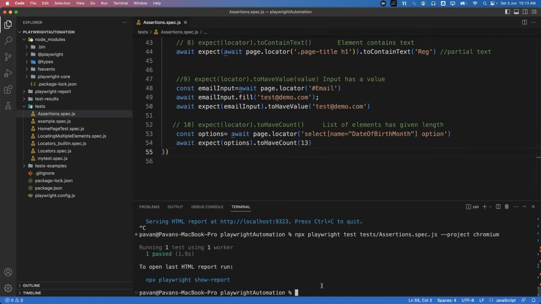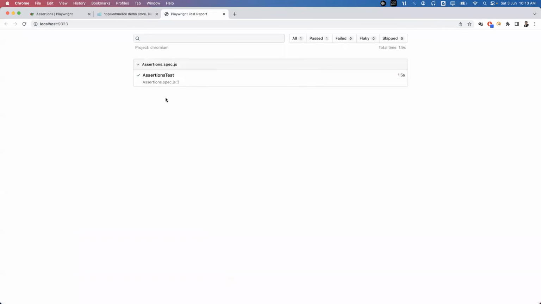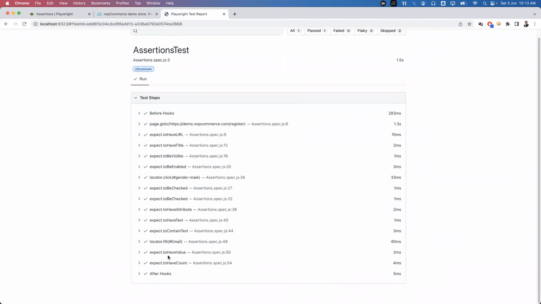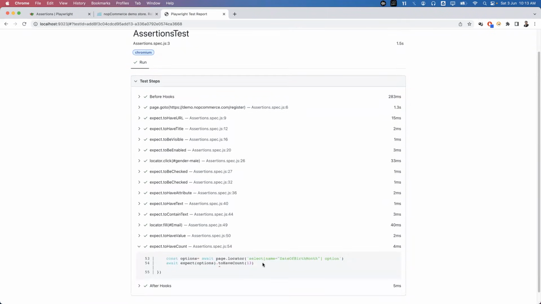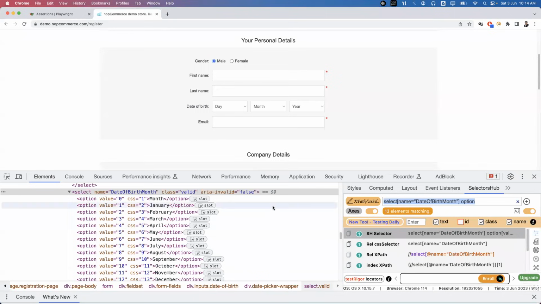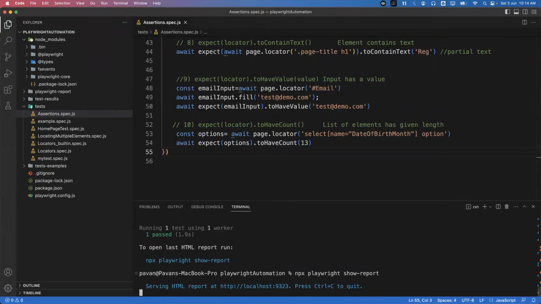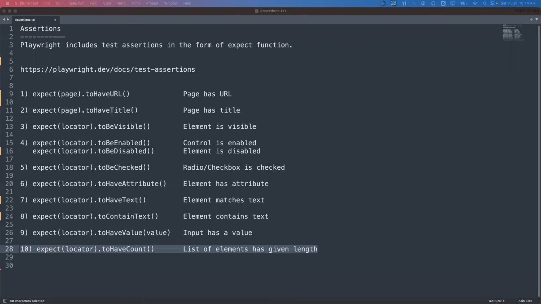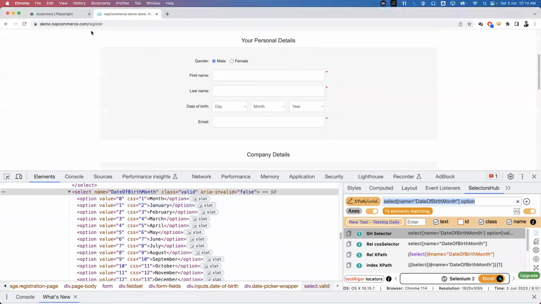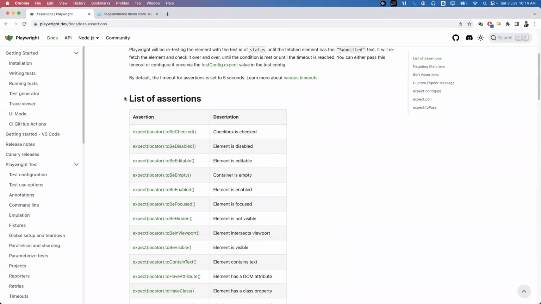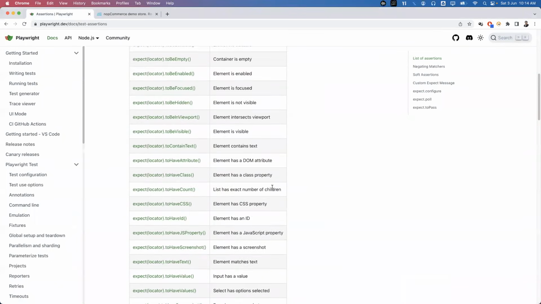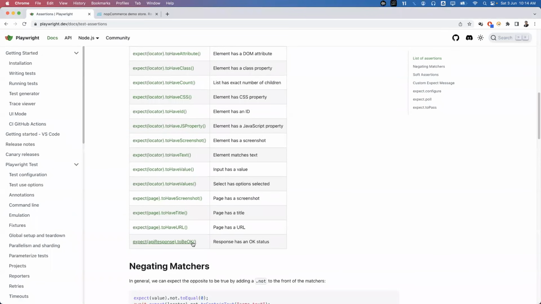Now if you want to check whether the exact assertion passed or not, you can just run the report, open the test. Now you can see toHaveCount is exactly matched. Okay, so this is how we can use these assertions very commonly in our automations. Like this, there are so many assertions they have already provided. So you can just go to the documentation list of assertions and play with them. There are multiple types of assertions, and some negative matches also.